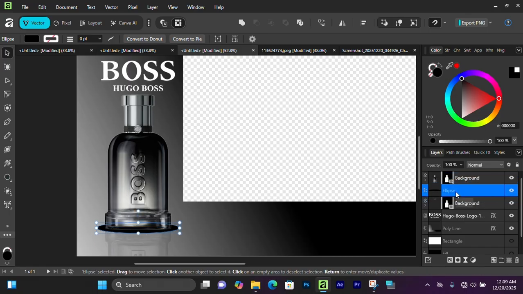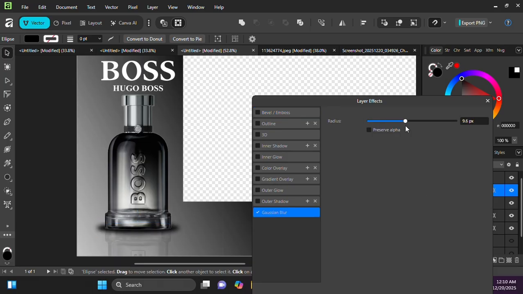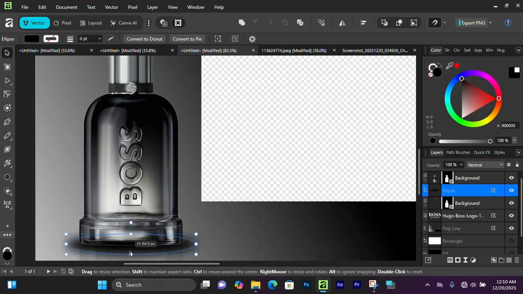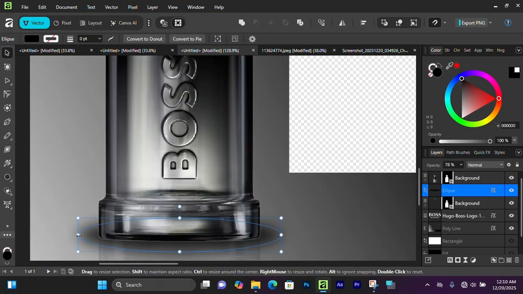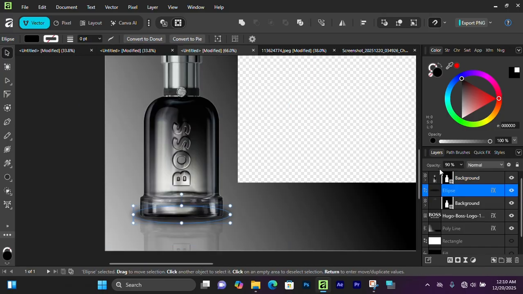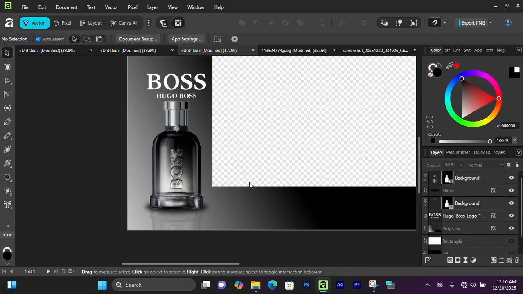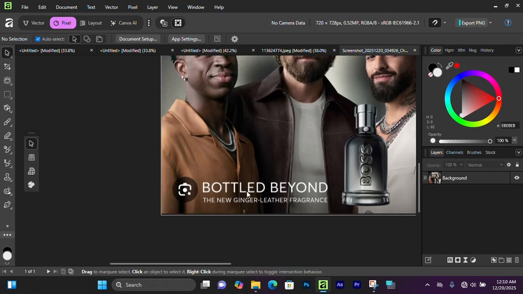So make sure the layer is selected and then you choose layer effects. Then we select Gaussian blur. Okay, let me reduce the opacity a bit. I think this looks perfect. All right, so you can see on the design they have bottled beyond the new ginger leather fragrance.